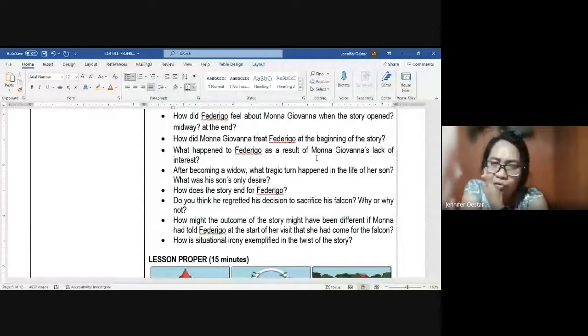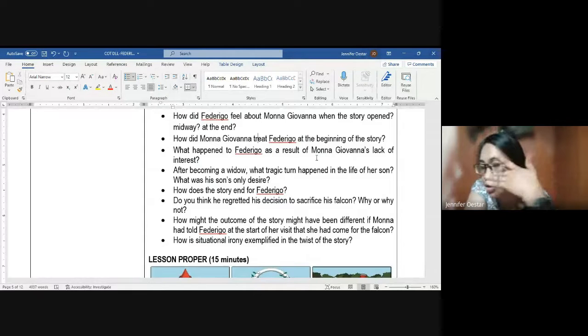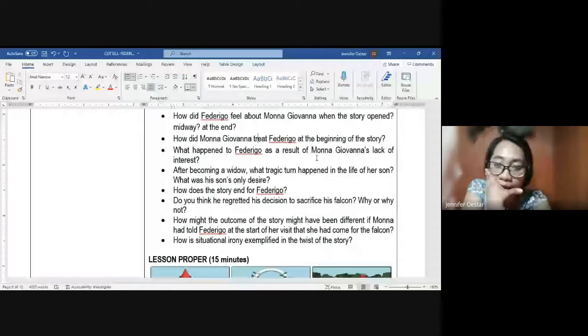So Mona Giovanna visited Federico, but she didn't tell that her intention is to ask for the falcon. So Federico, on the other hand, since mahirap na siya, wala siyang maipakain or mai-offer sa bisita niyang si Mona Giovanna. What is the irony or the twist of the story?